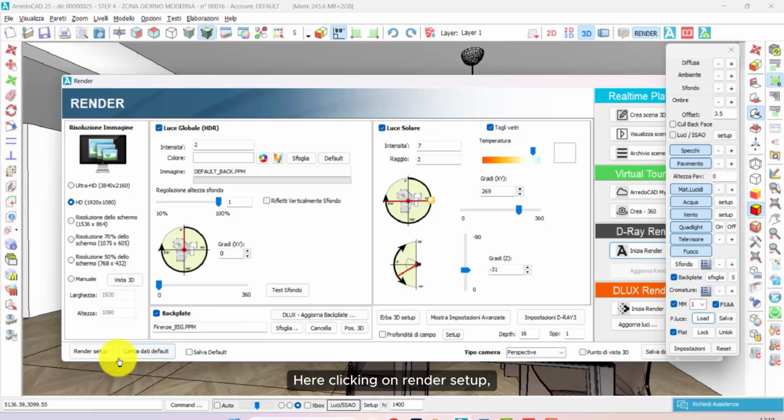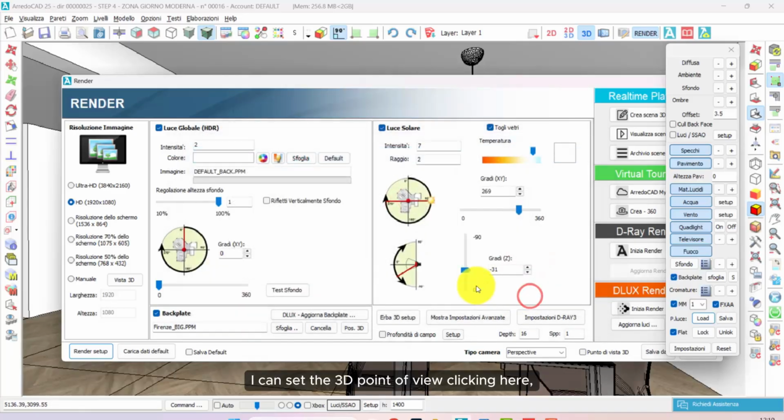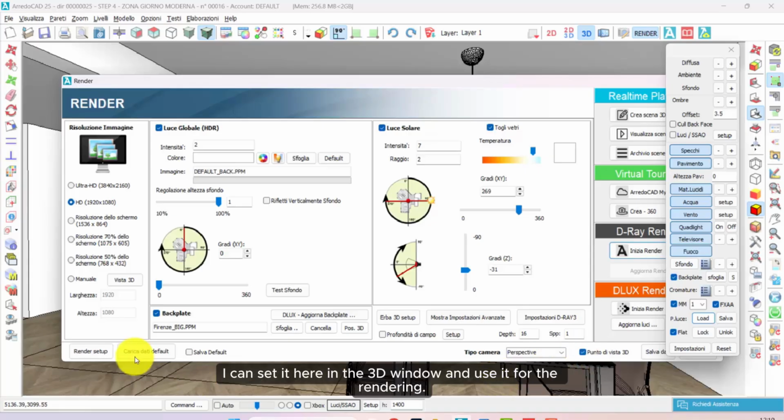Here, clicking on Render Setup, I can eventually insert a value for the tile joint. In this case, there is no need though. If I have tiles with a joint of a few millimeters, this function must be activated. Otherwise, light will pass through the tiles. I can set the 3D point of view clicking here, so that the rendering engine can upload the POV. I can set it here in the 3D window and use it for the rendering.